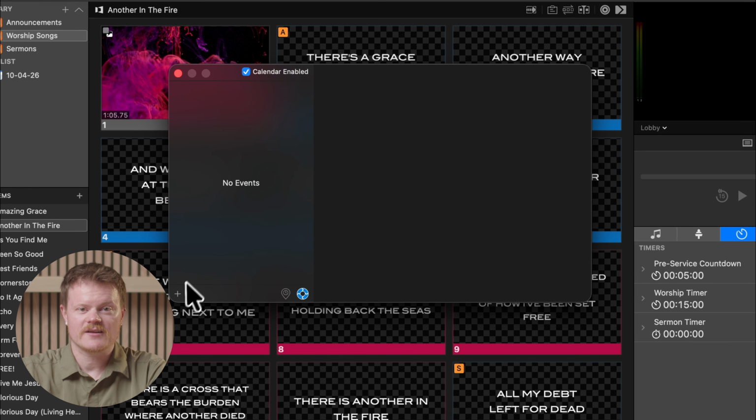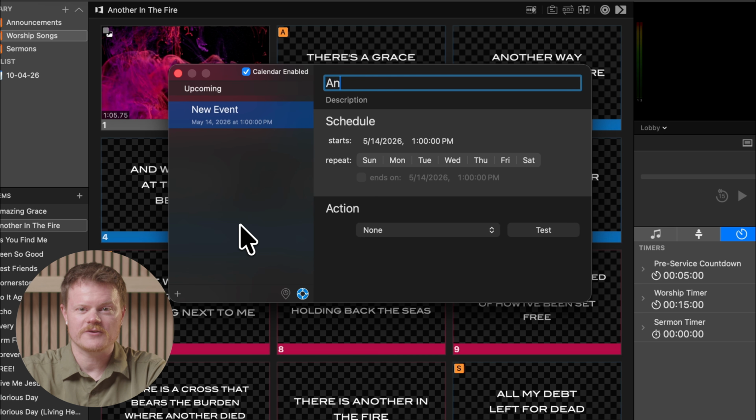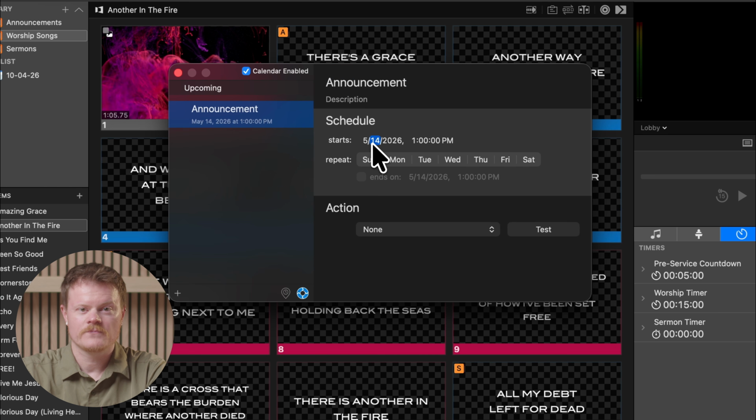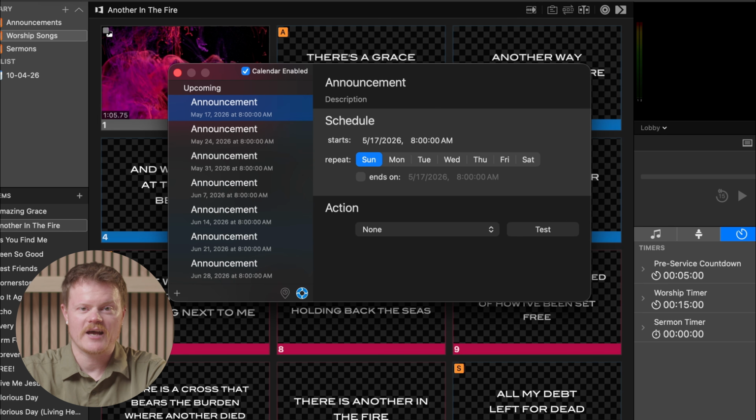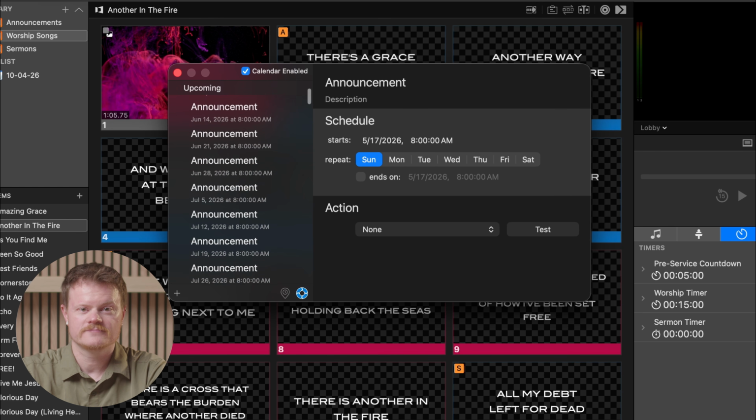To add a new event, click the Add icon inside the calendar view. Give the event a name, then configure the schedule below it. For a one-time event, set the date and time to when you want the content to trigger. If you want the event to repeat on a regular schedule, enable the repeat option and configure the recurrence. For example, you could set an announcement loop to auto-start every Sunday morning at 8 a.m. so it runs automatically without anyone needing to remember to start it.